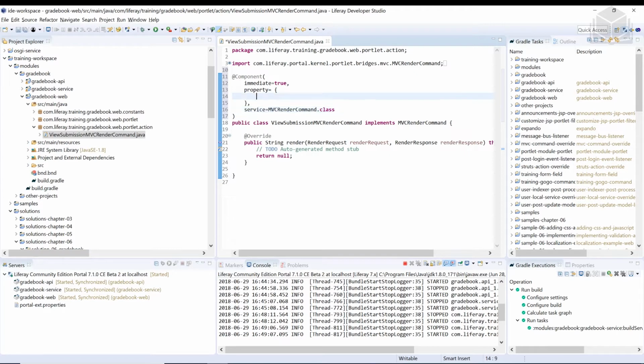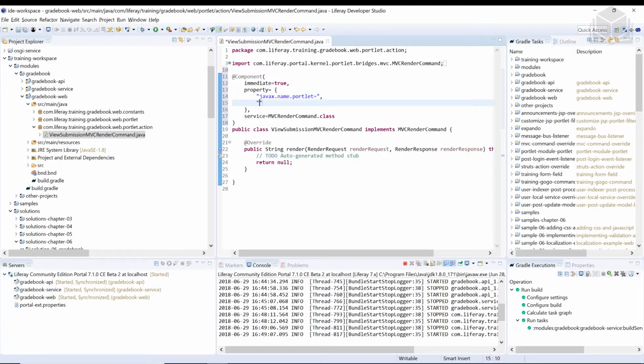All right, so here within the property element, with our MVC commands, we always need to specify two properties. The first property is the name of the portlet that I'm listening to, javax.portlet.name equals. And then the second property is the parameter that I'm listening for. The technical name of that parameter is the MVC command name. So the first part is, which portlet are we listening for a render request from, since this is a render command? We know that it's going to be the gradebook portlet.